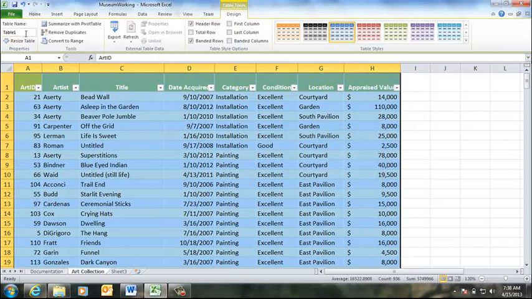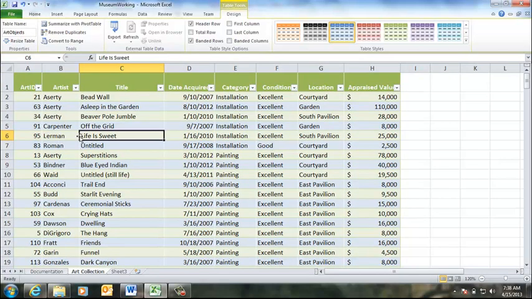If you notice, we have to give our table a name again. So up here in the properties box, let's call it Art Objects, just like we did before. And we are done. All right, quick, down and dirty.